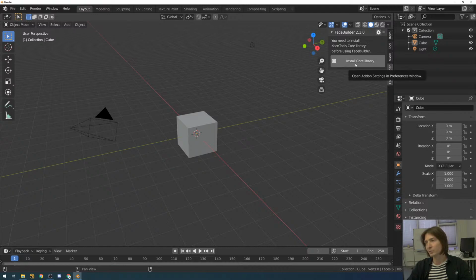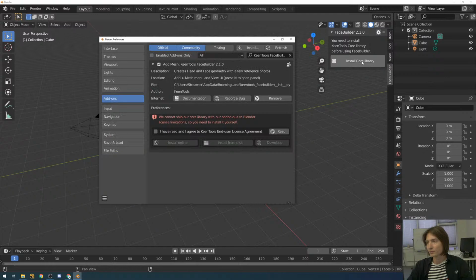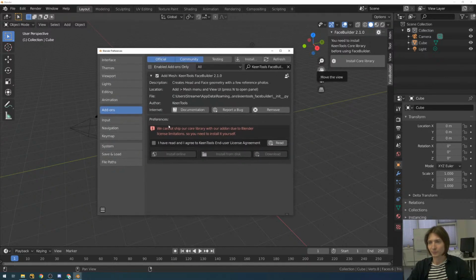But it needs a core library because we can't ship it with our add-on because of Blender licensing restrictions. So yeah, you need to install it separately. You can press this button to come to this settings pane. You have to accept this license agreement. You can read it. It's a pretty standard license agreement. And then you can install it. The recommended option is install online.